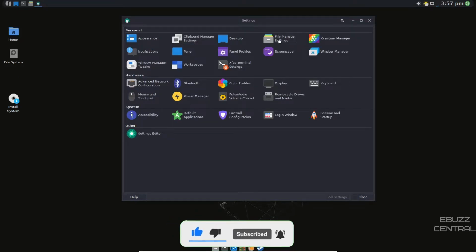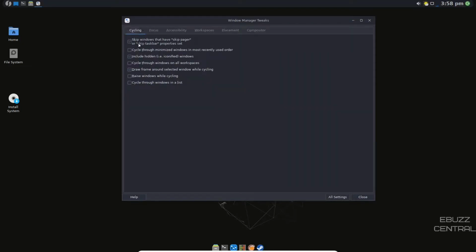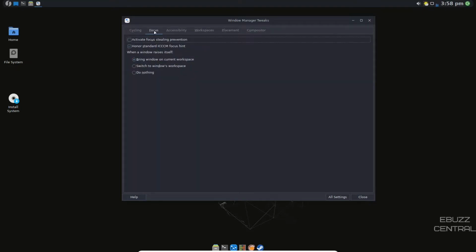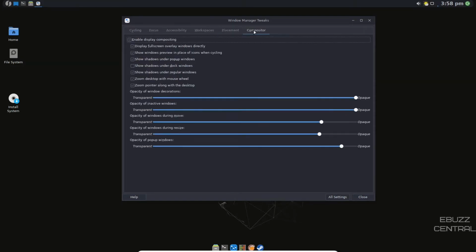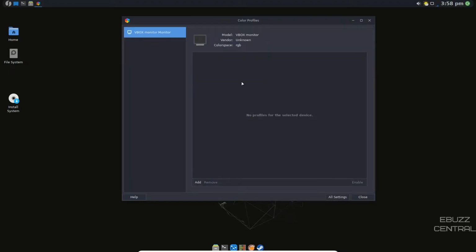You've got desktop, file manager settings, Kvanta manager, window manager, screensaver, panel profiles, panel, notifications, window manager tweaks. Let's check that out. Cycling, you can change the way your windows cycle, what you focus on, your accessibility, workspaces, placement, and compositor. And then XFCE terminal settings, advanced network configuration, Bluetooth, color profiles. If you want to change the color profile on your monitor, you can. Because I'm in a virtual box, we won't get too much into that.